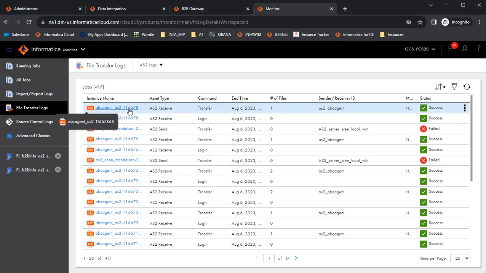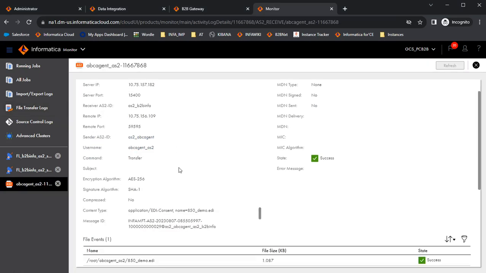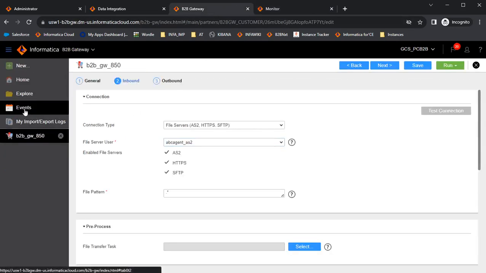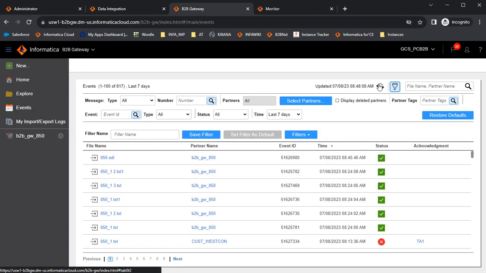So we see this activity here, and let's see if we can check the file name. Yes, the file name is here, 850 demo EDI. It is listed here, so the file is received by the file server. The file server got the file. Now let's see how it is processing at the B2B Gateway.